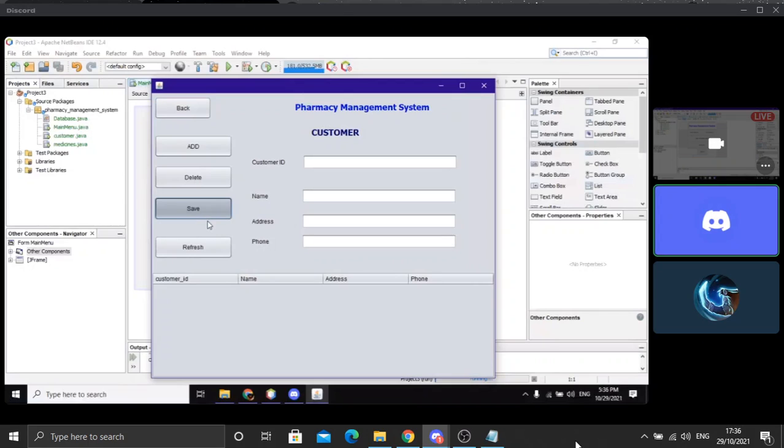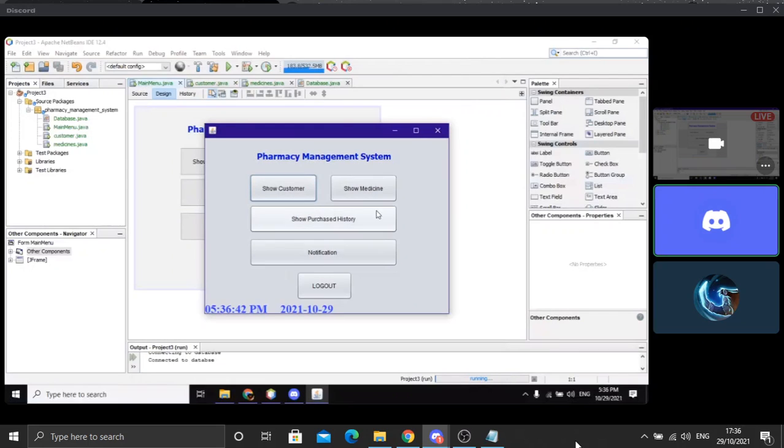So when we click on save for now, it will show you the customer data, which is the customer ID, the name of the customer, and his address and his phone number. So later, when you want to add a new customer, you add it here and you click save. It will save here. And this is the back button. It will take you back to the previous page.